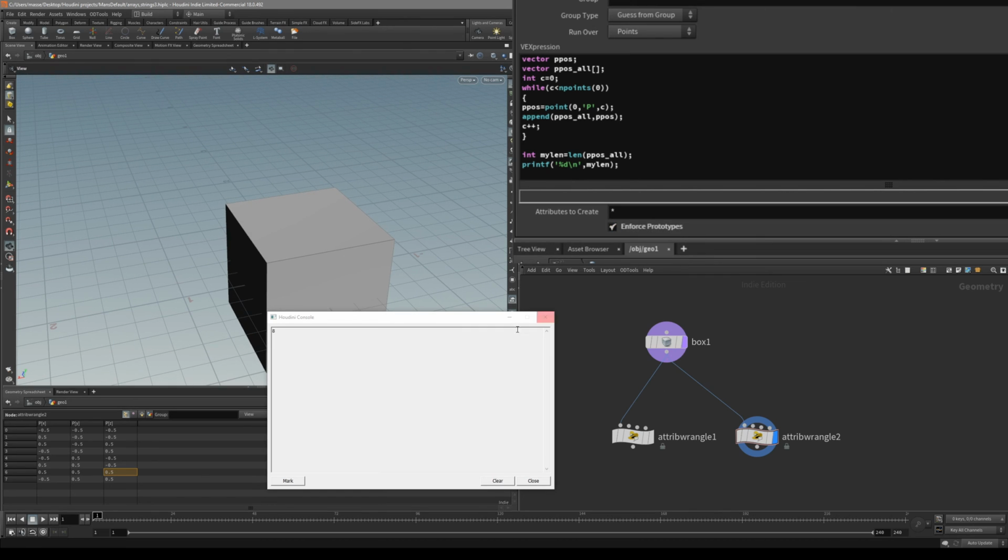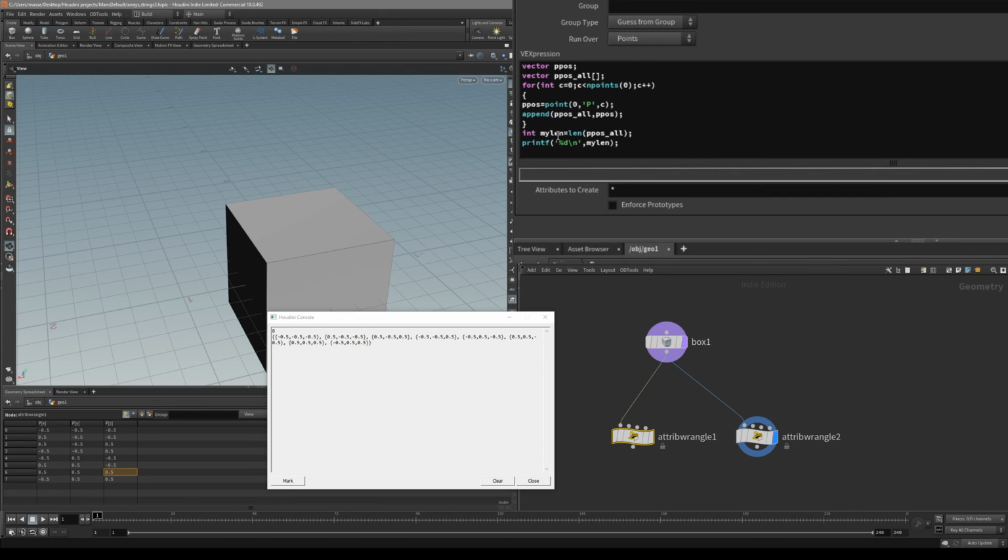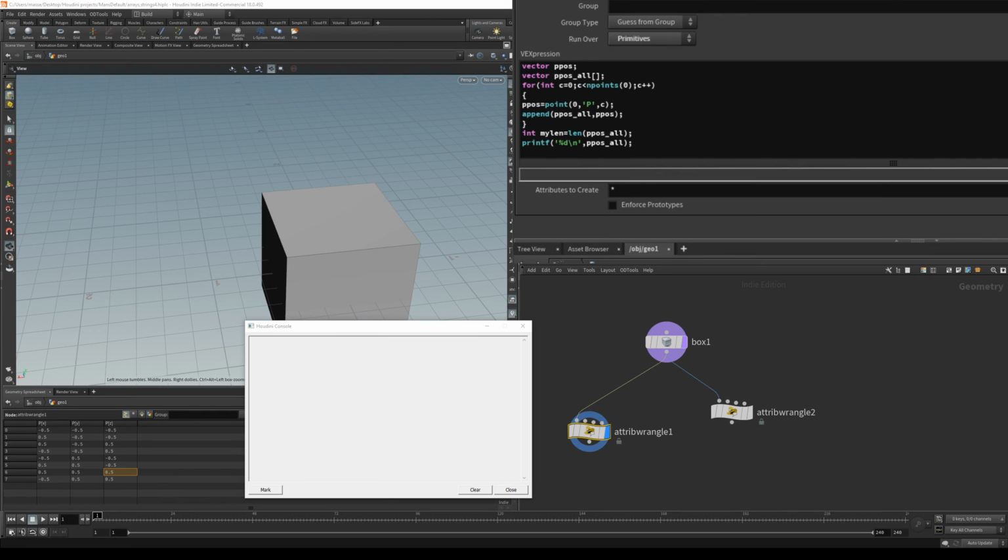And now if you take a look at our printf that we had, mylen, it's still 8, and let's print out our position all. You can see it's basically the same values, either with the while loop or with the for loop.